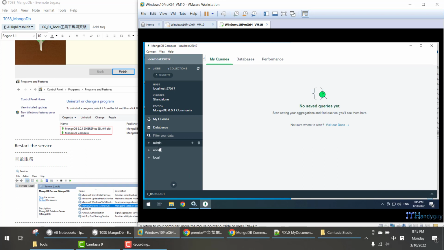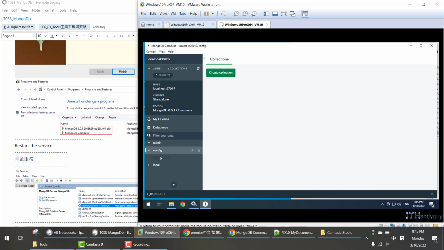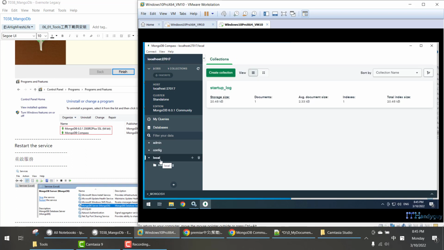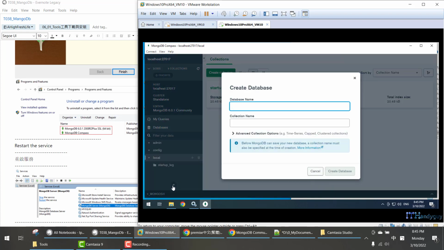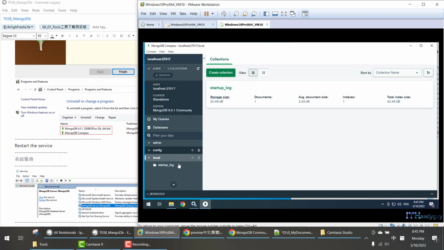And over here, you will see we have admin, config, and local. We have 3 databases by default. If you want to create a new database, you just click here, and then you can create a new database. And then you also have to type your collection name. Collection is like a table. Okay, it's very similar to a table. So this is the database and this is a collection.